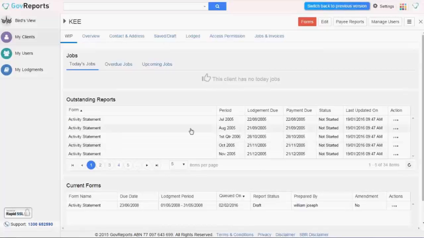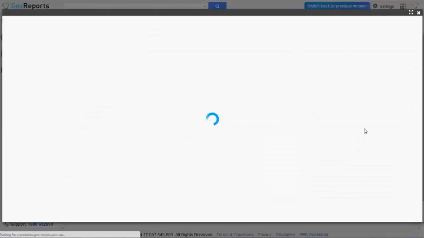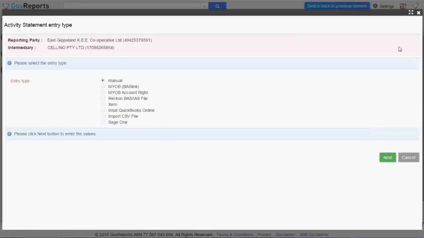So, for example, if an activity report is outstanding here and you want to continue to work on it, you can go straight into it by clicking prepare, and it will open up the activity statements that you have set up, the activity statements that you can work on. I won't start the activity statements from here.